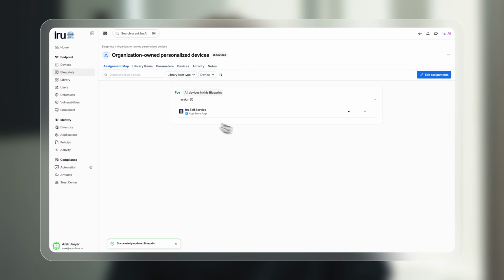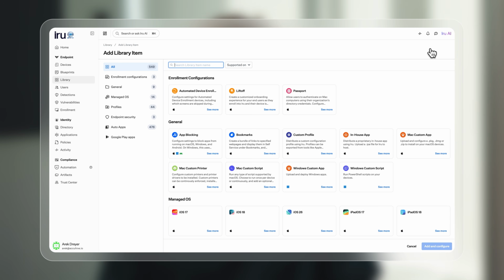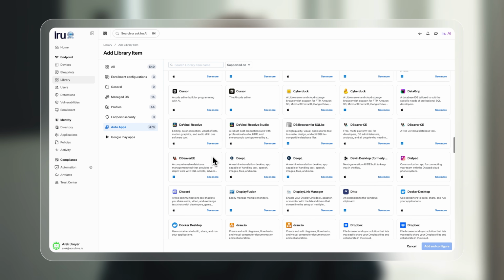Now, populate your library. Everything that gets deployed to a device lives here. Click plus add library item and you'll see a bunch of different categories. including auto apps, prepackaged apps that Eru hosts and keeps updated automatically. If your browser, password manager, or security agent is in here, use it. You don't have to manage versions.